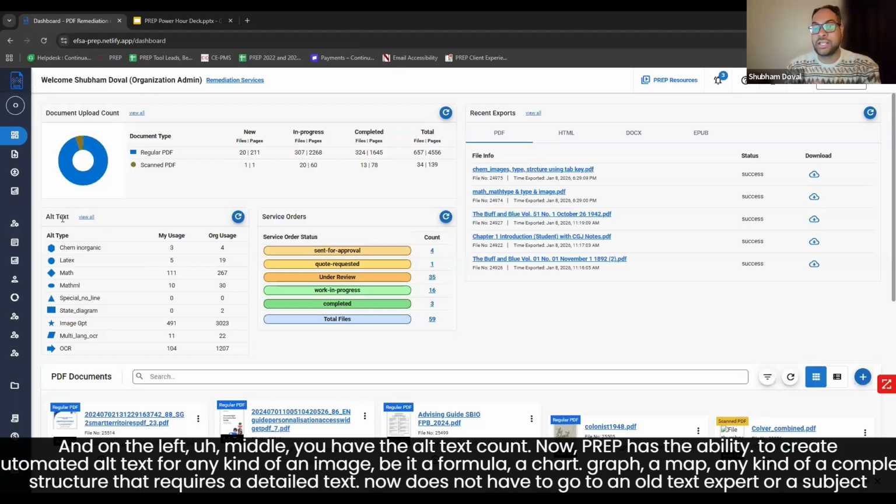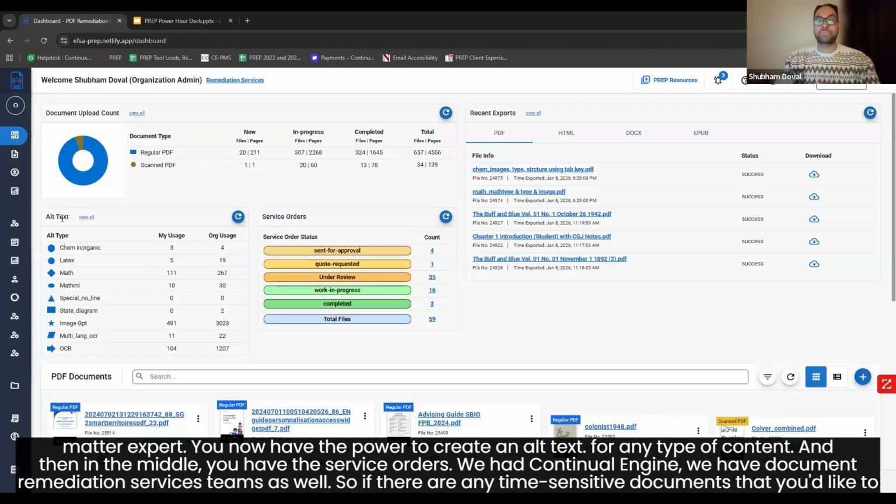Now, Prep has the ability to create automated alt text for any kind of an image, be it a formula, a chart, graph, a map, any kind of a complex structure that requires a detailed alt text. Now you do not have to go to an alt text expert or a subject matter expert. You now have the power to create an alt text for any type of content.